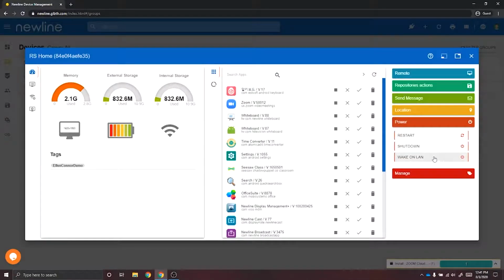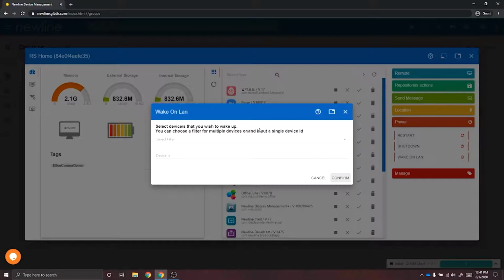Then you'll see Wake on LAN. This will give you the ability to wake up devices that are broken up by filter, or you can add a single device ID. This single device ID is located in the top left-hand corner. Once you enter in the filter or the device ID, you can select Confirm, and it will now power on your displays using Wake on LAN.